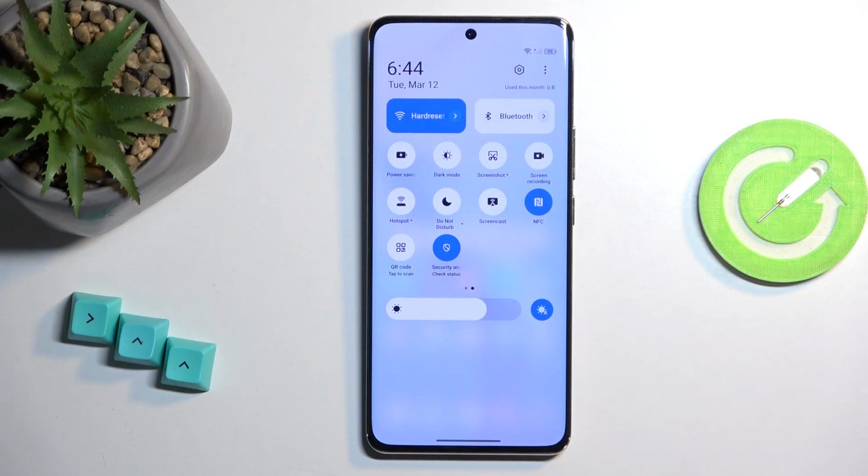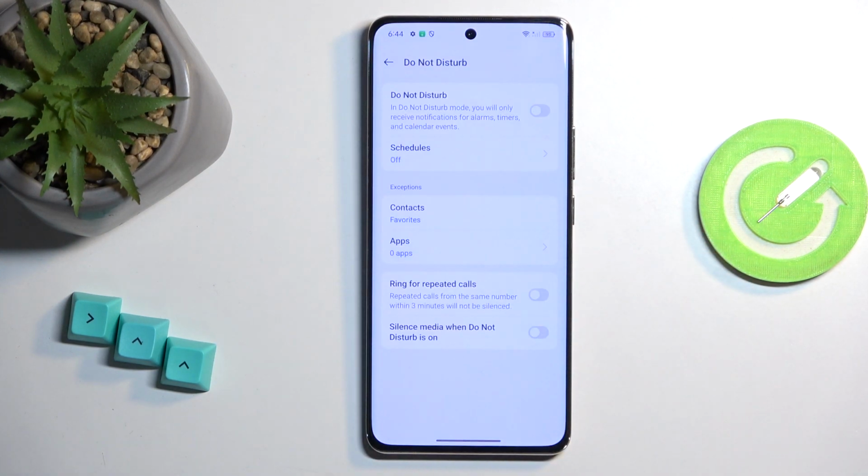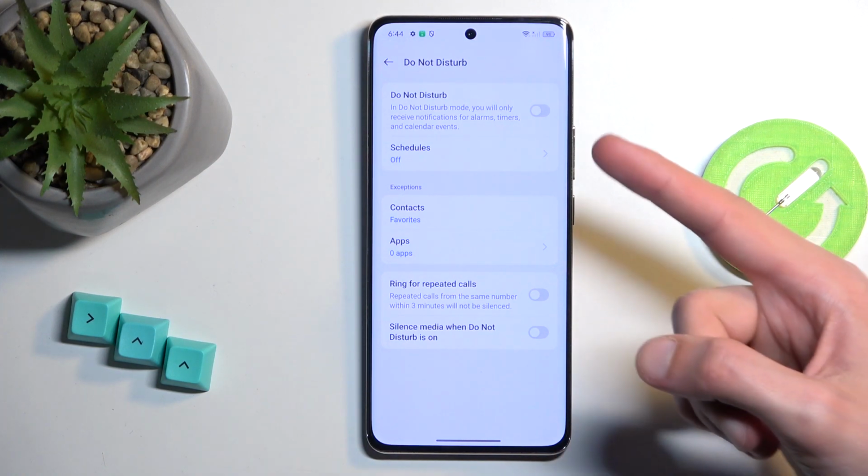Once you see it, if you're doing this the first time around, I recommend holding it. This will quickly take you to the settings where you can customize it. Now going into some of the options, in here we have obviously the toggle to turn it on and off.